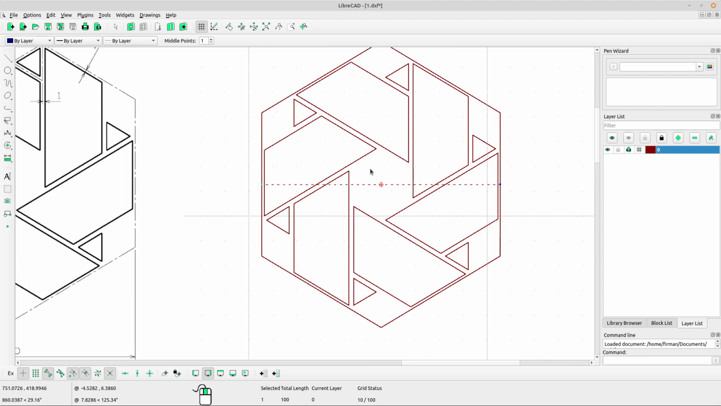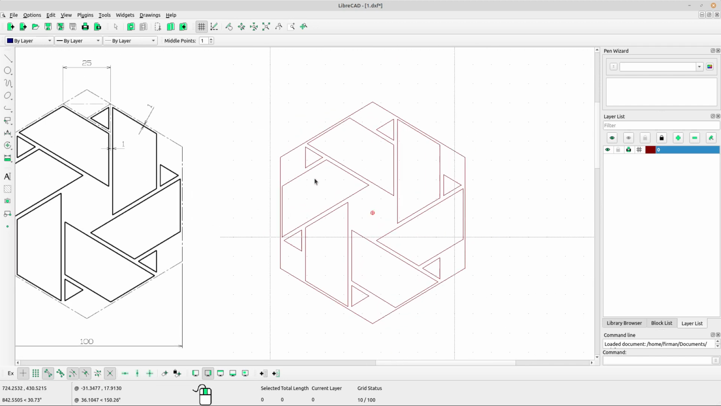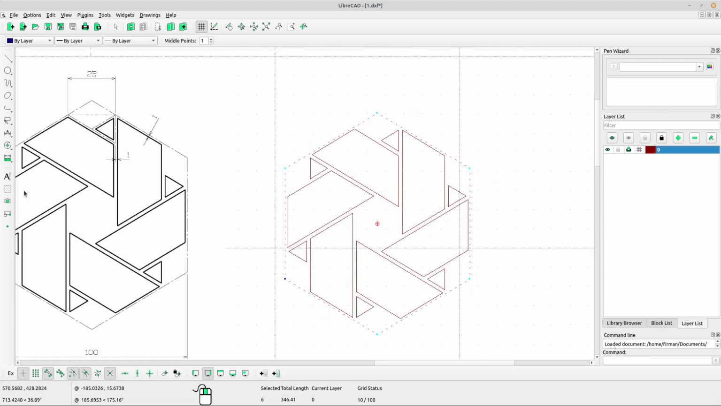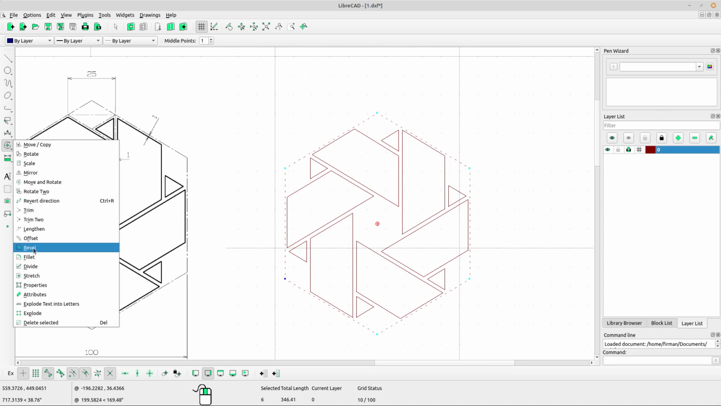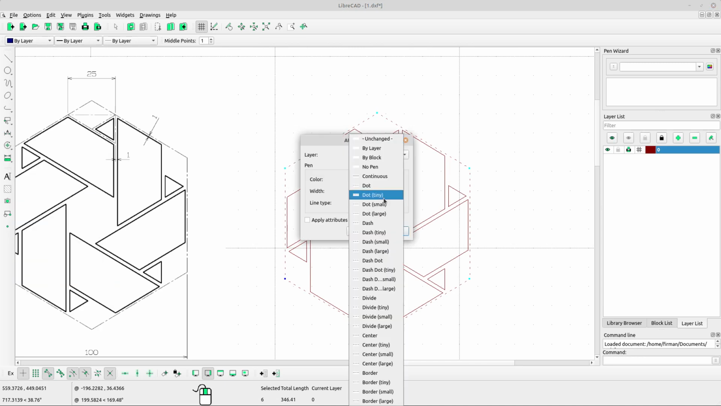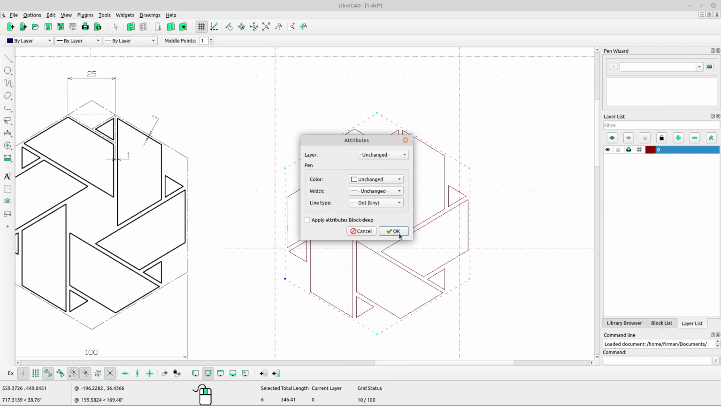Select this horizontal line and press delete on the keyboard. Okay, select the hexagon and change the line type for the hexagon. Select attributes, change the line type into dot tiny, click OK.